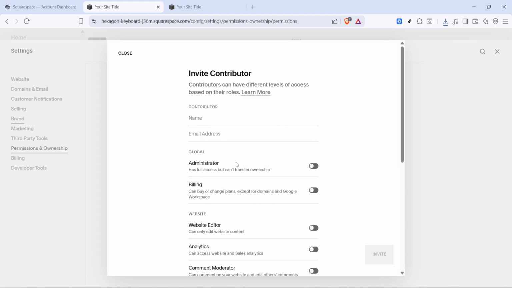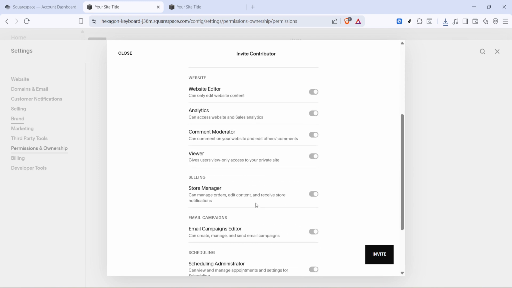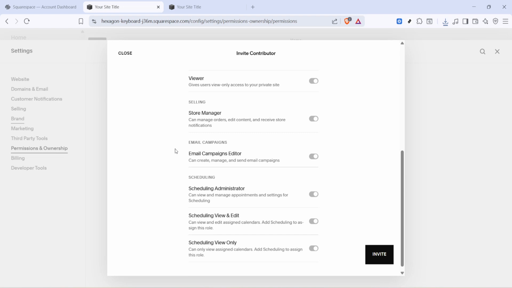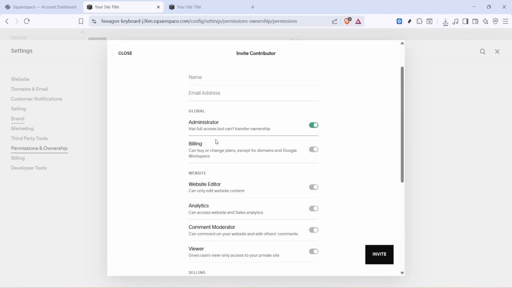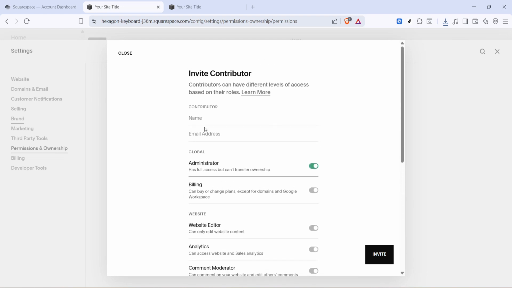For this walkthrough, click Administrator. Administrator grants full control over the site, including design, content, commerce, and settings. Use this level only for people you fully trust because it includes the ability to manage other contributors. You can always return to this screen later to adjust a contributor's role if needs change. When everything looks good, click Invite.